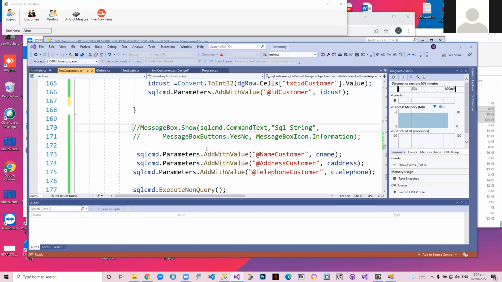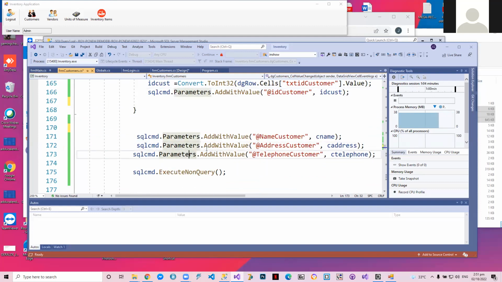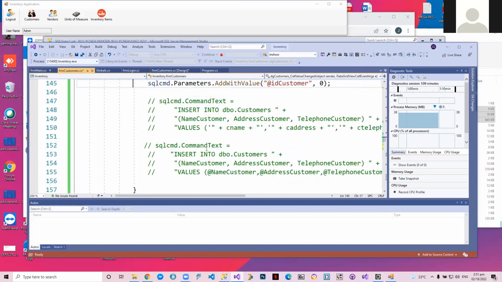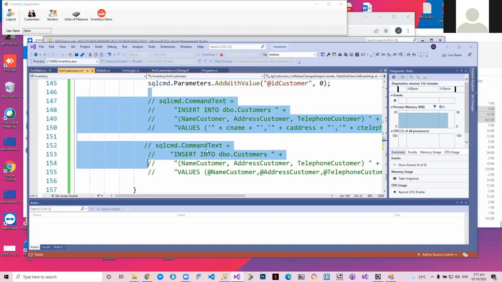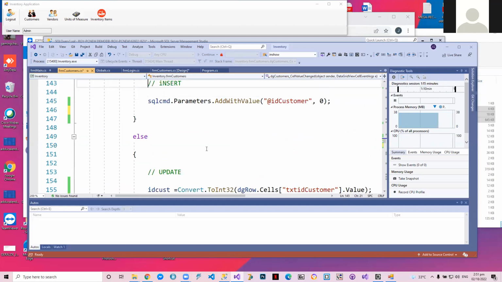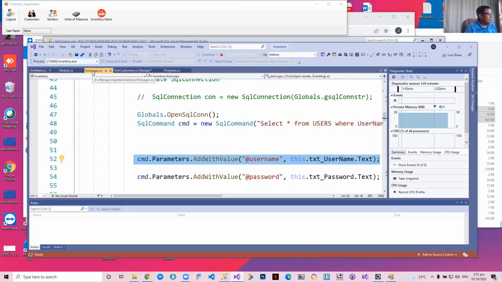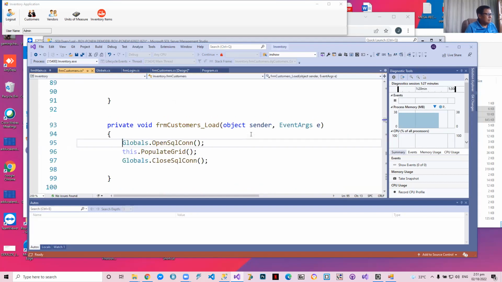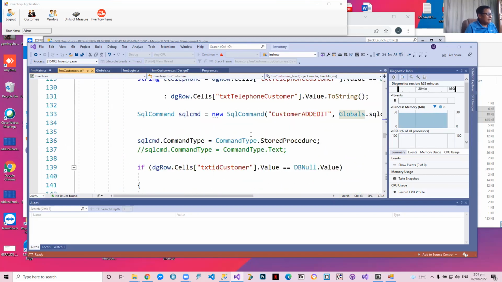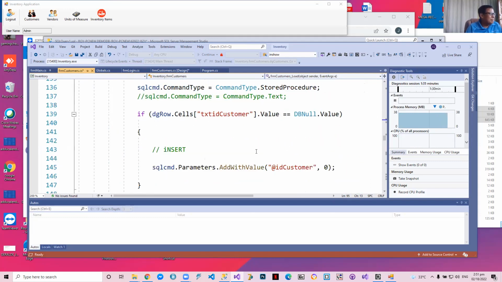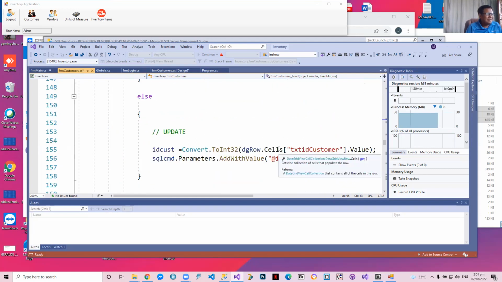But sir, if I pass a parameter to the stored procedure, is it the same? Execute non-query, yes, the same way that you inserted. It's saved. It's the same way whether it's a stored procedure or text, passing parameters is the same. Parameters add with value.